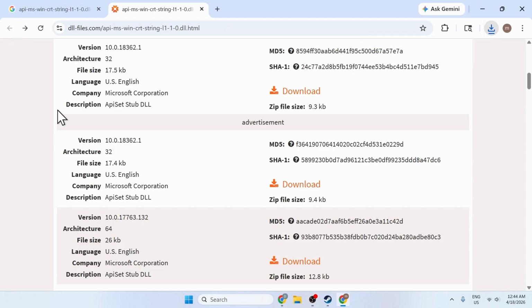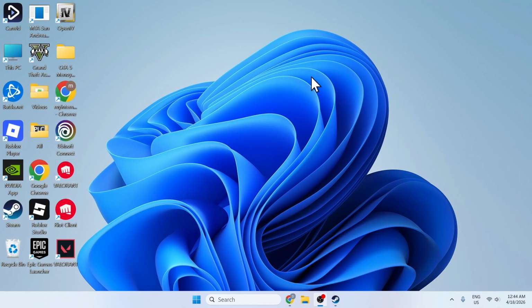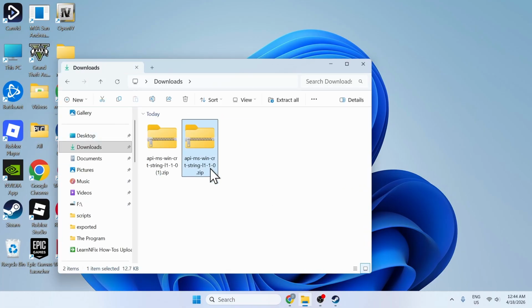So this one is done. Now download the 32-bit. And this one is done. So you can just close this down, and then you can just open your downloads folder. Let me just delete these. And I recommend to label them, so I'm gonna label this one 64-bit, and this one 32-bit.